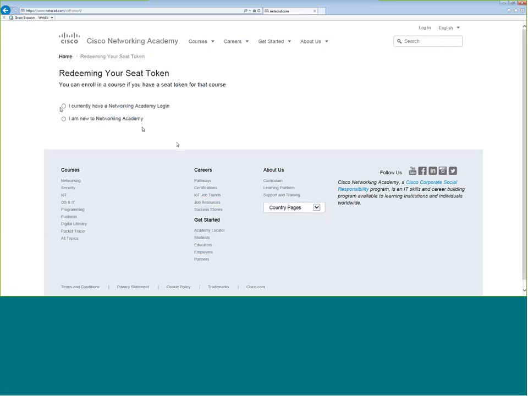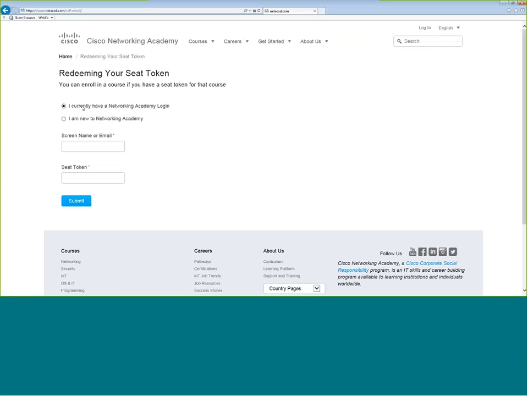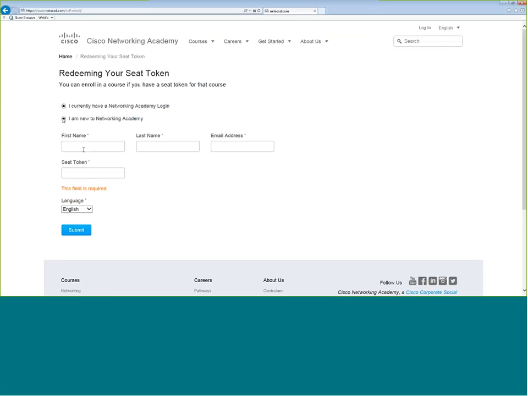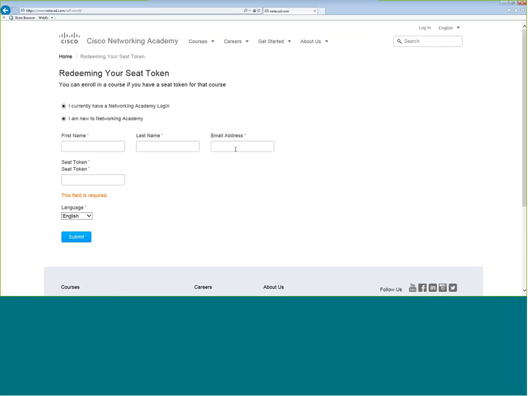And it's going to ask, I currently have a NetAcad login. So if they're already an existing student, they just have to put in their email associated with their account or their screen name and the seat token, and then submit it, and they'll be enrolled in your course. If it's a totally new student, they put in their first, last name, the email address they wish to use, and the seat token that you've given them. Now, the seat tokens are a great way to enroll students.